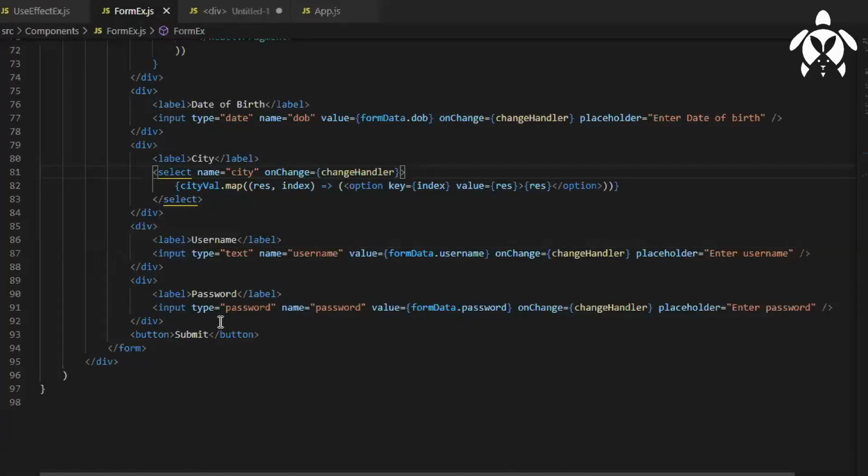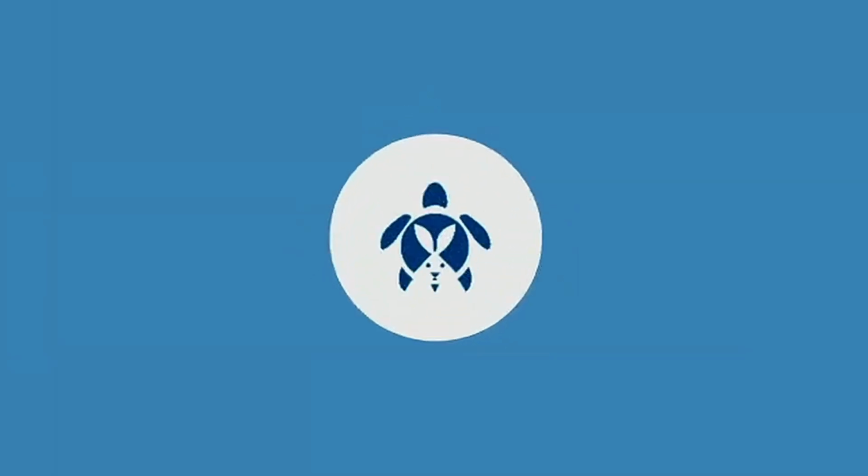Now comes username and password. So of course these two are working. Username and password is working. Okay. So this is how you guys need to create a form.